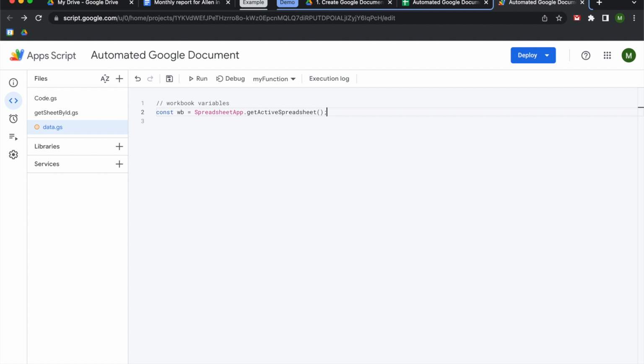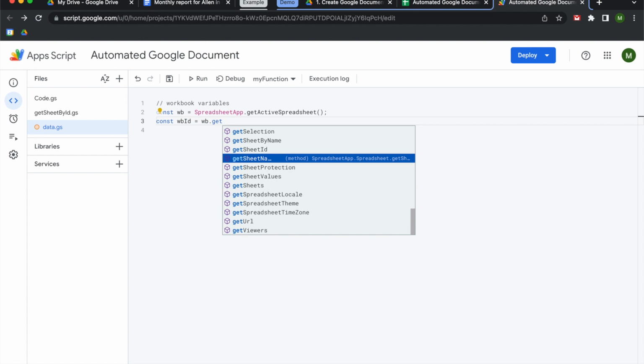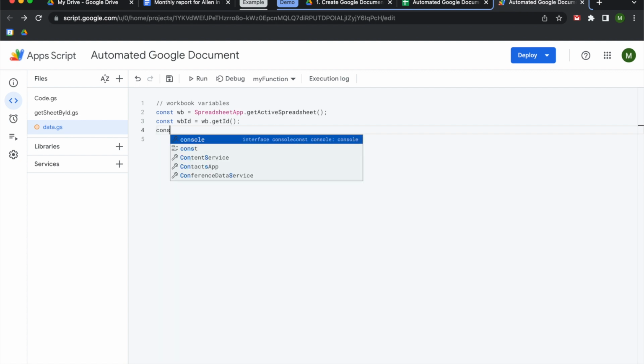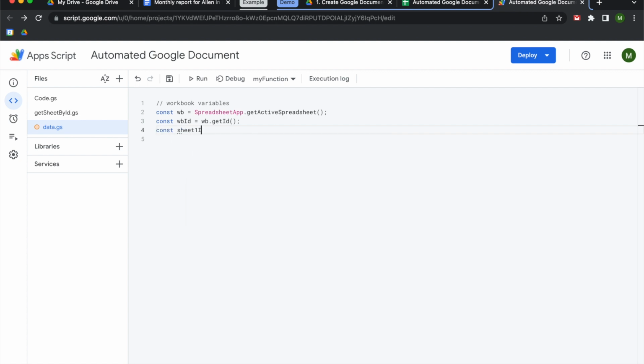And what that's going to do is access whatever workbook that we are currently in. Then we're going to do constant, and we're going to call WBID, and we are going to call workbook.getID, and then we're going to declare a constant for sheet 1 ID, which is always 0.